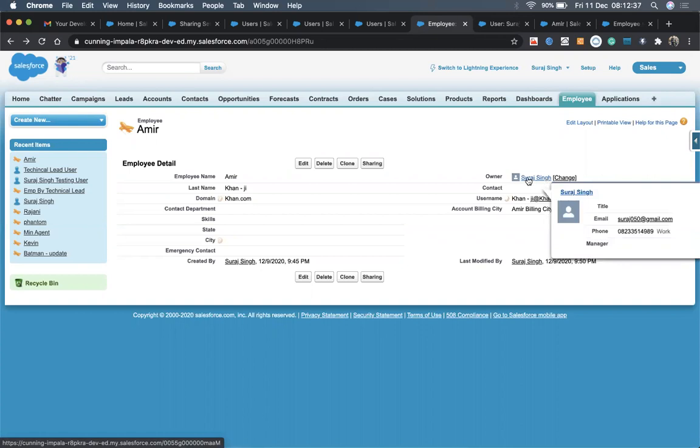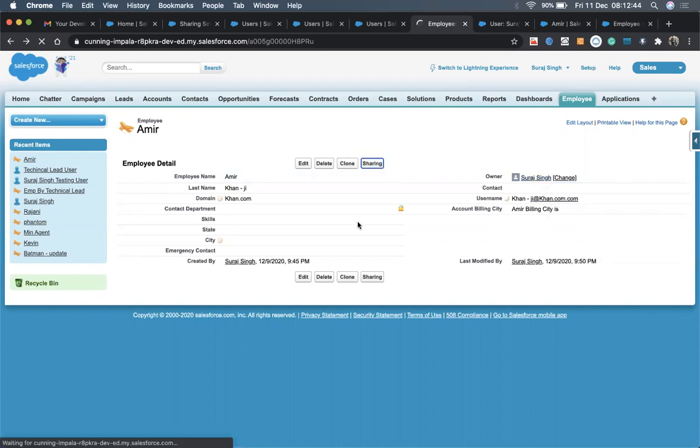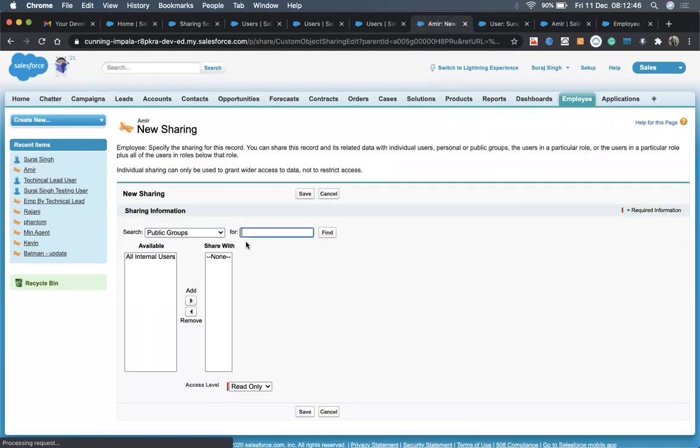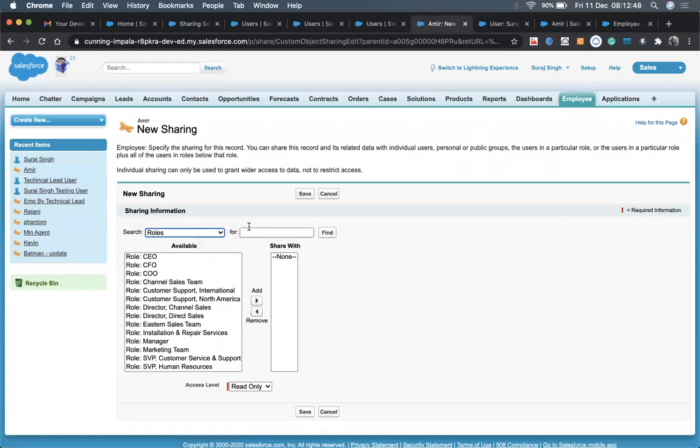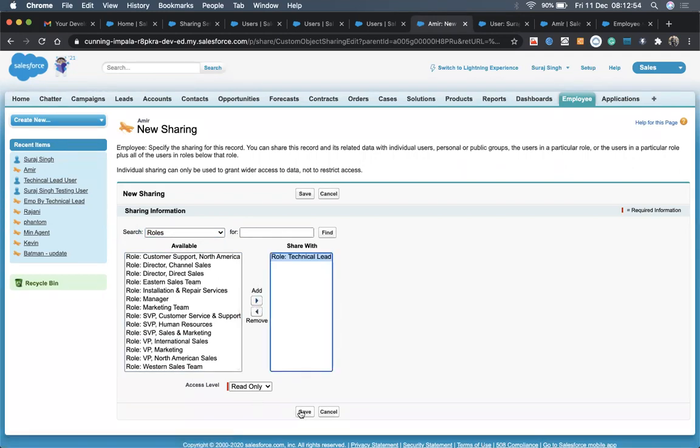This one is the main user, so it's not a testing user, it's a main user and his role is CEO. I'm going to share this record to one of the users who belongs to technical lead, and giving him a read only permission or read write, just give him a read write permission.